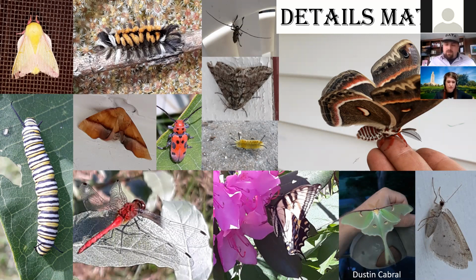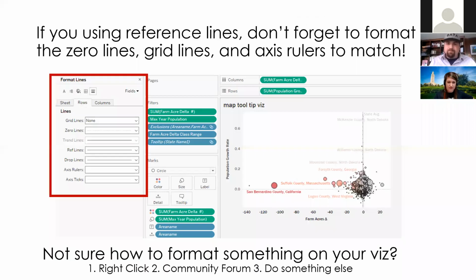There are more living beings in a quarter acre of living soil than there are people that have ever lived on the planet. Now imagine how many insects that takes and how many microbes and fungi and bacteria and all the species that build this whole system. So the little tiny details do make a big difference. If you are new to Tableau and you're not sure how to format something, just right click on it.